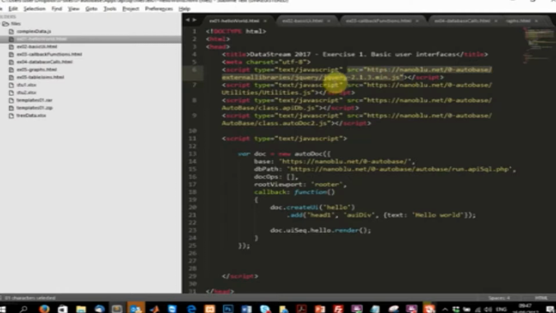So jQuery is a popular library that helps us use JavaScript better. And then there are other instructions here. There's a utilities.js. So that's some code that I wrote, which makes it easier to do certain things with your JavaScript. And there are some other files here. So this one in particular helps you load databases and interface with databases. And this one helps you control the document that you're working with. So there are all these libraries that can do various things.